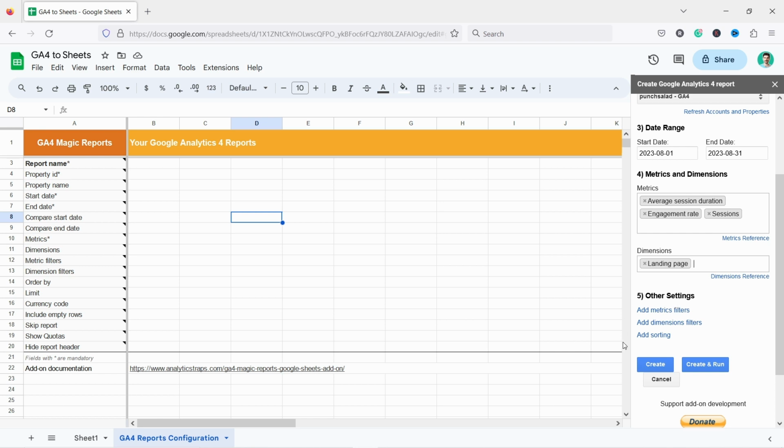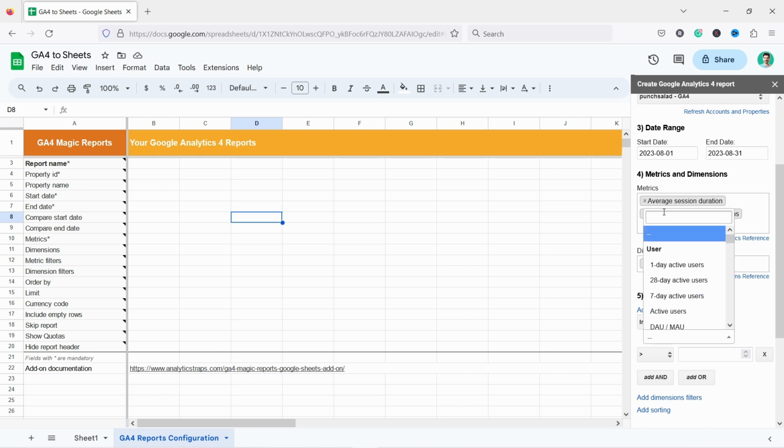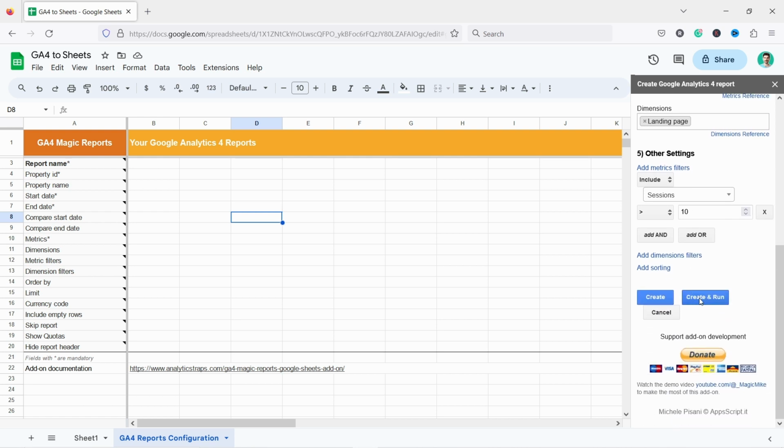And then from here, you have other settings. You can add metric filters. So let's add one. Let's say I don't want to see any sessions that are below 10. So I don't want to see any pages that don't really get any traffic. So I'm going to say include. From here, I can say sessions like this. And as long as it's higher than 10, then include those.